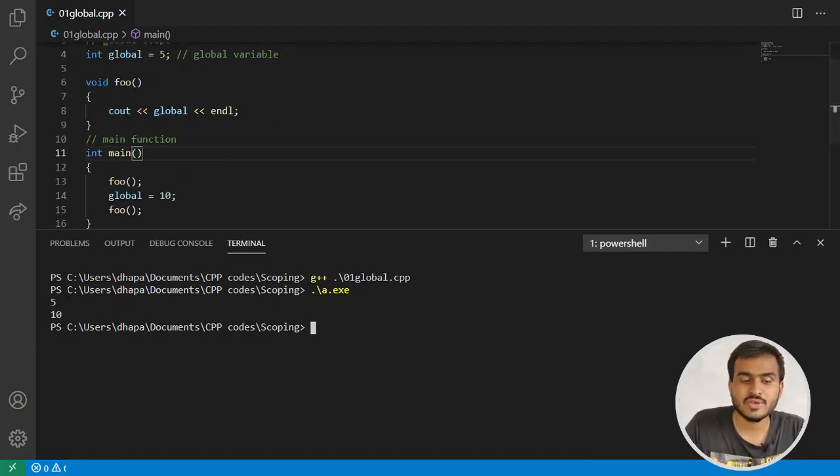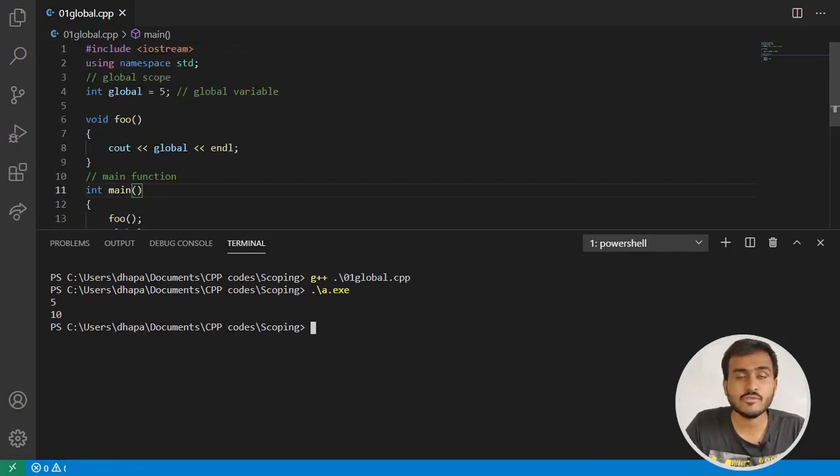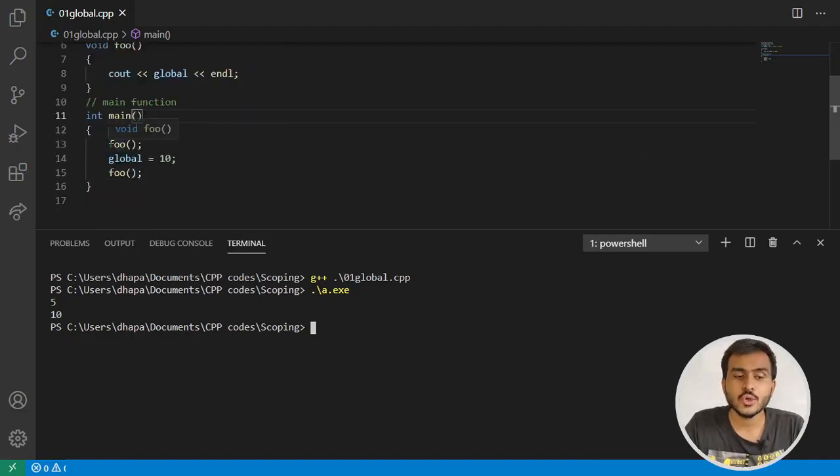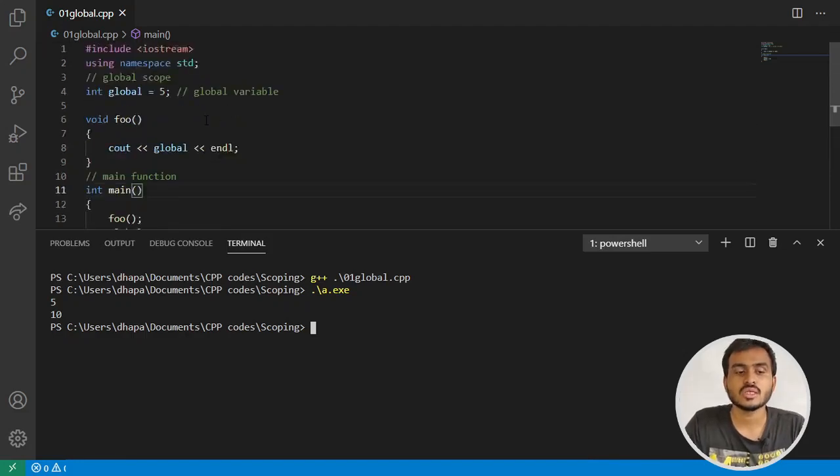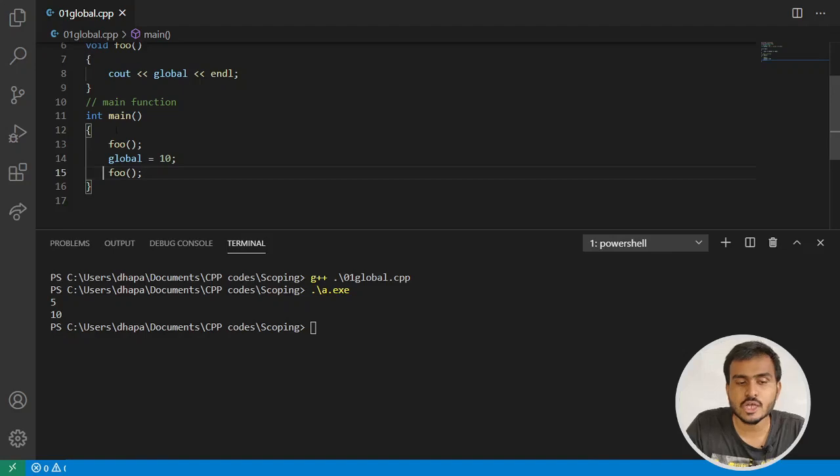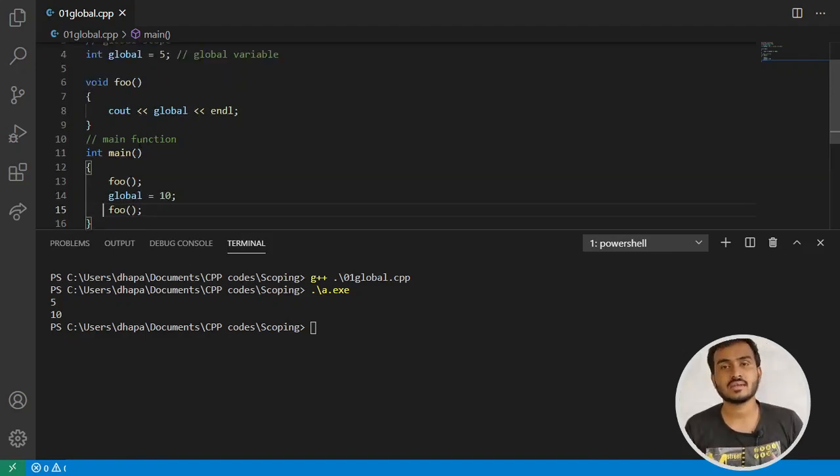Now why is it printing 5 followed by 10? Initially the value of global was 5. So when we first called the foo function from main, the value of global was 5, and that's why it printed 5. Then we did global equals 10, so global was assigned a new value, 10. So global now contains the value 10, and when I call the foo function from main the next time, it prints 10. That basically means any function can access this global variable.